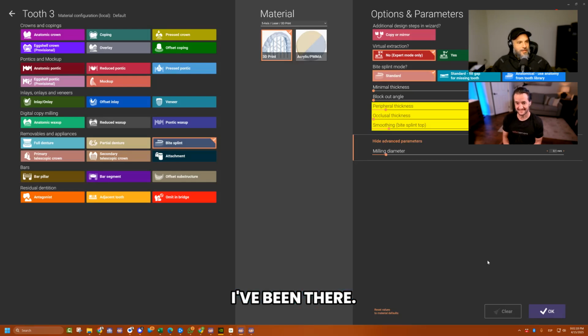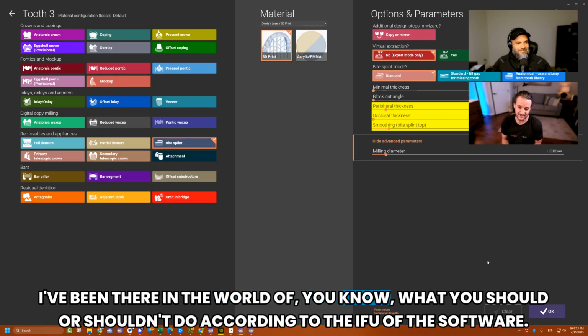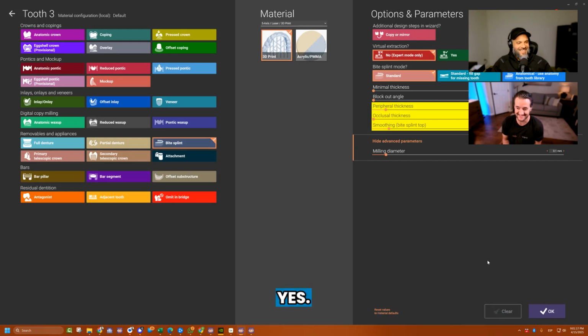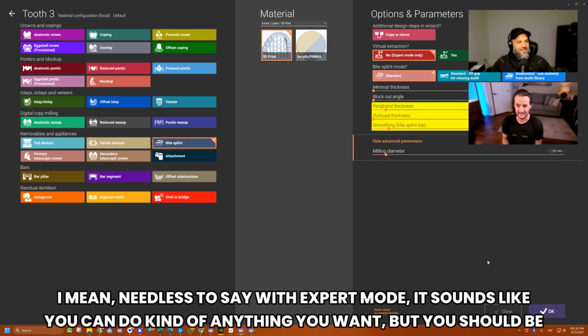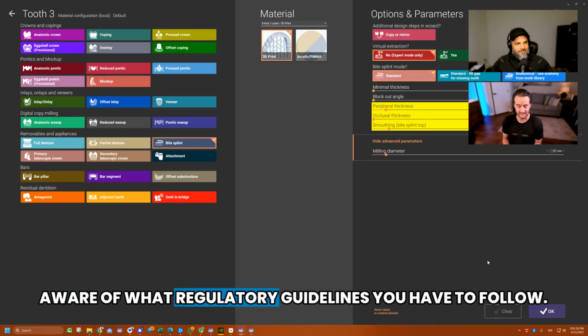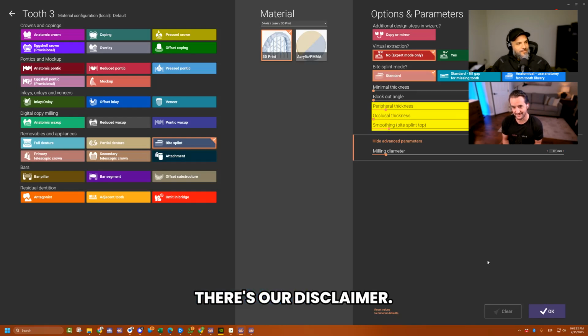I've been there, in the world of what you should or shouldn't do according to the IFU of the software, the gray line. Yes. So needless to say, with expert mode, it sounds like you can do kind of anything you want, but you should be aware of what regulatory guidelines you have to follow. Yeah, for sure. There's our disclaimer.